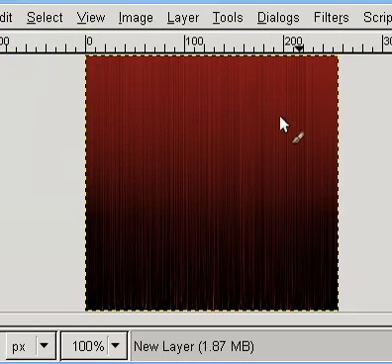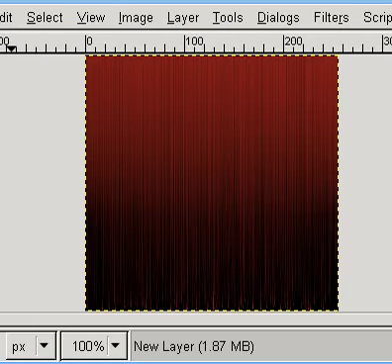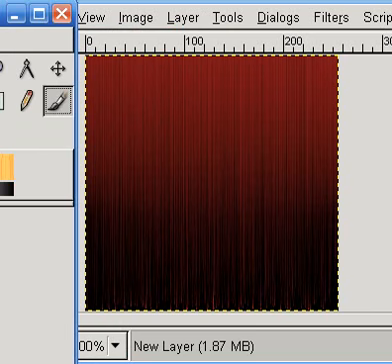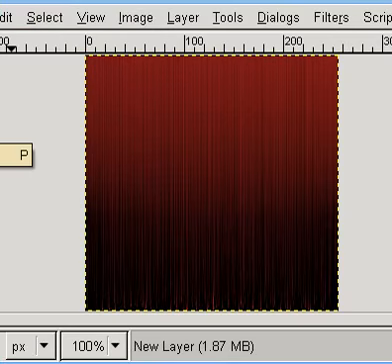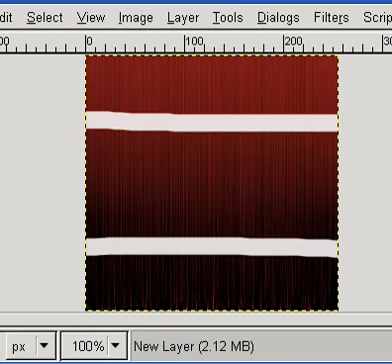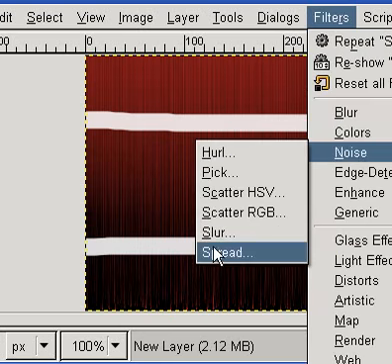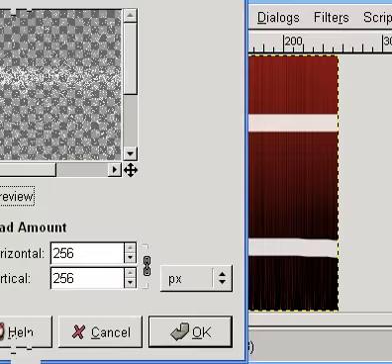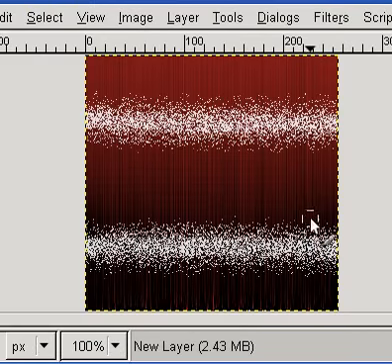Now what you want to do is, I have to do this because I'm using an old version, make sure this new layer is clicked. Now what you're going to do is, see if I can get this. I'm going to change my color to white, I hope. Click on my paintbrush and make a couple of lines across it. Okay. Now go back to filters, noise, spread, and I'm going to change these to about, let's say 45. See what happens. Okay, that looks pretty cool.